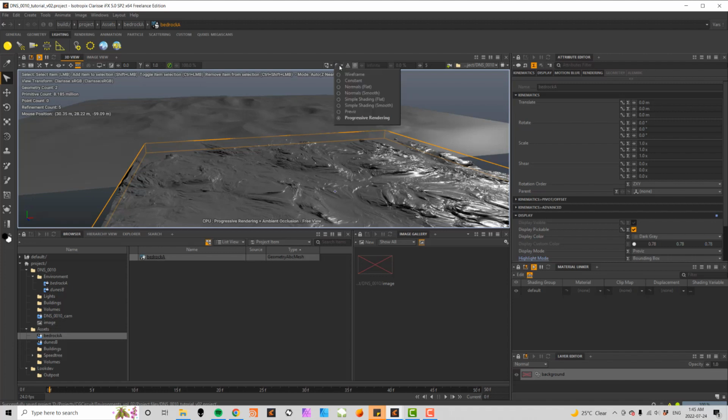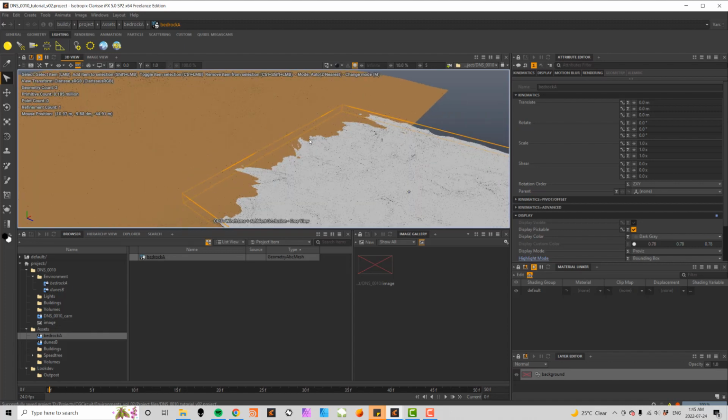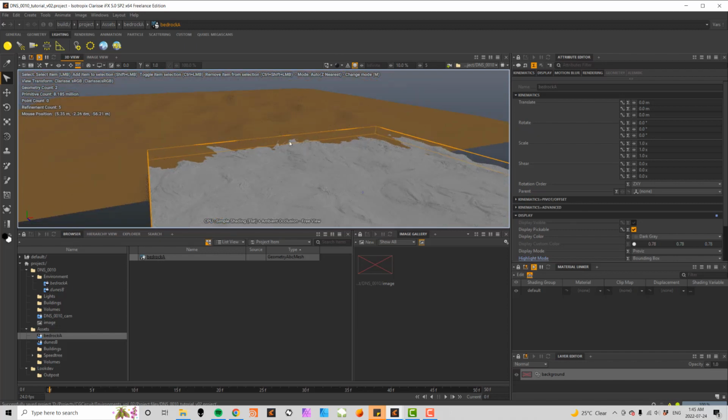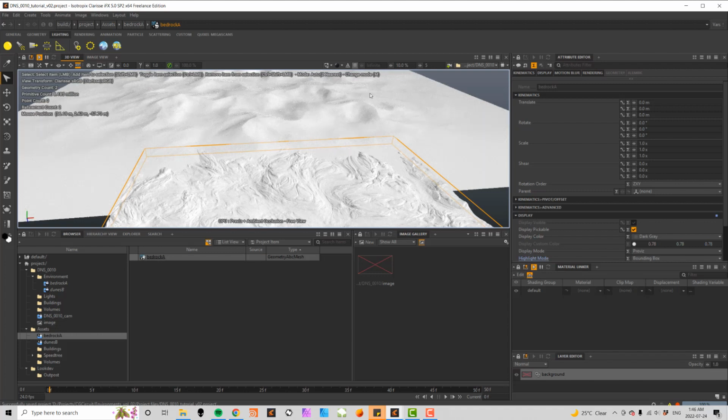The most simple shading mode is wireframe, and it's also usually the fastest. We can also choose between constant, normals, simple shading, previous, and progressive rendering. So let's take a look at simple shading. So this is just a very simple representation with object colors. We can also use the previous mode, which will usually show you textures when the objects have them. In this case, we still don't have textures.